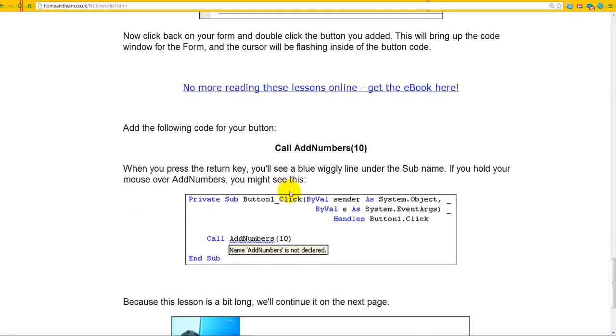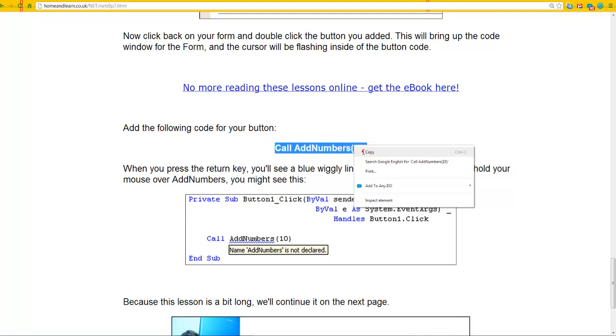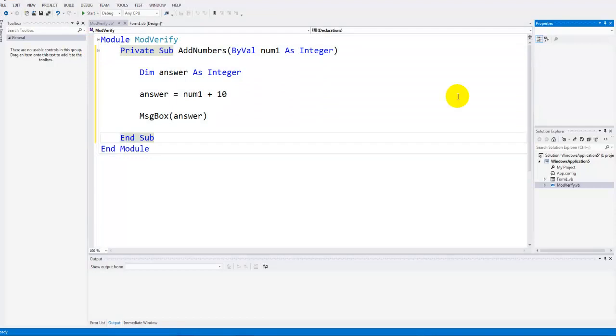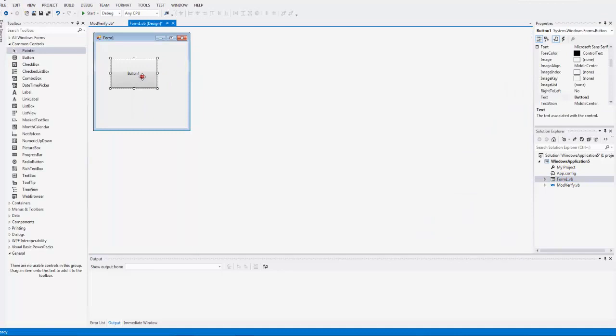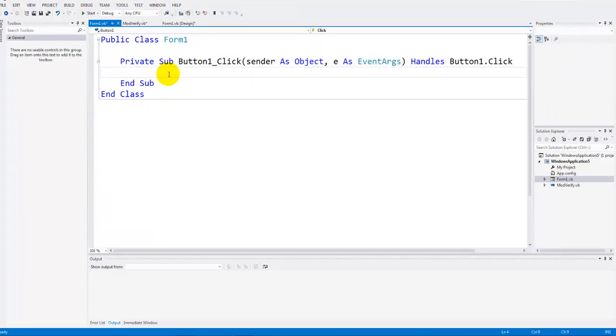Okay, now go back to the button and put this in. Call this subprocedure that we just created and put the integer 10 as the argument. So go back to here, double click the button and put that in there. Call add numbers 10. Okay, and we still get this blue line here. It doesn't know what this is or where it is.